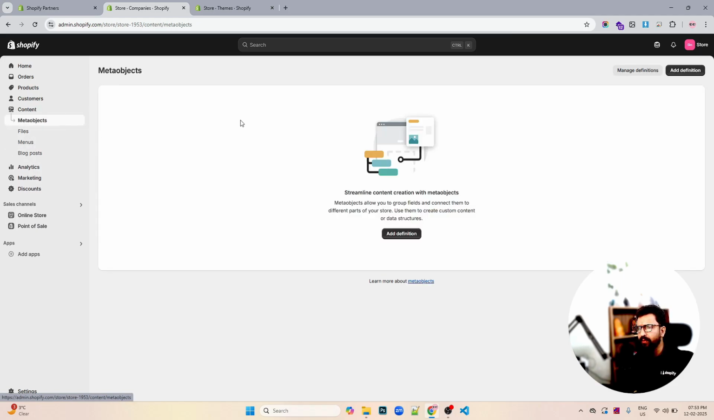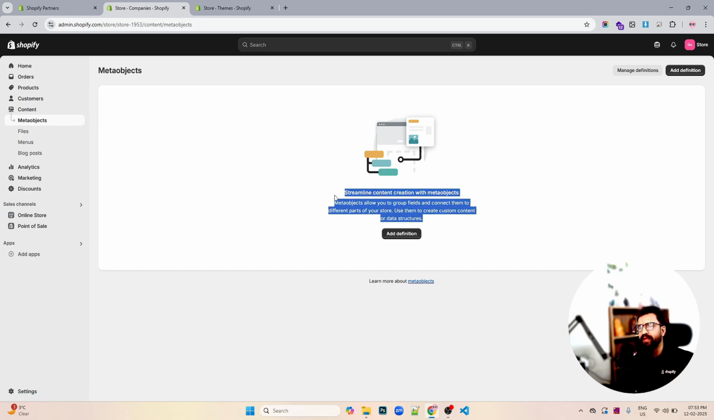In content, we do have meta objects, which you should not be worried about, but it's just something related to a product or any collection or a page. We have to define this custom. This is custom, which usually developers make use of.